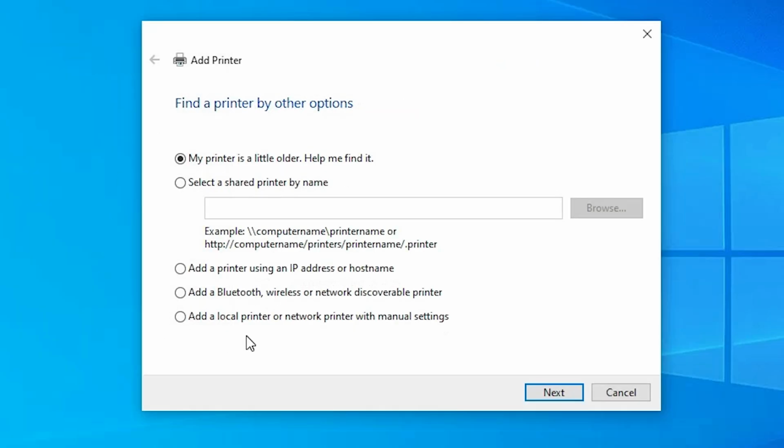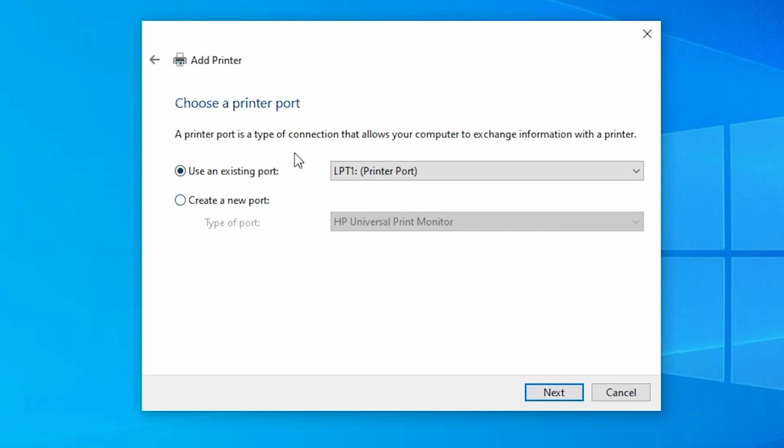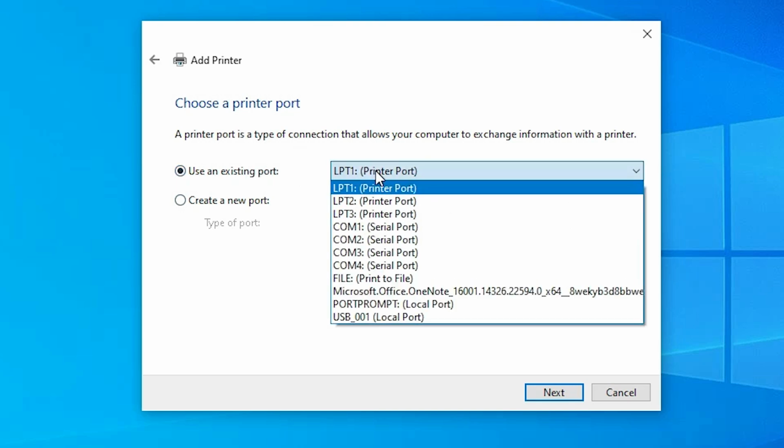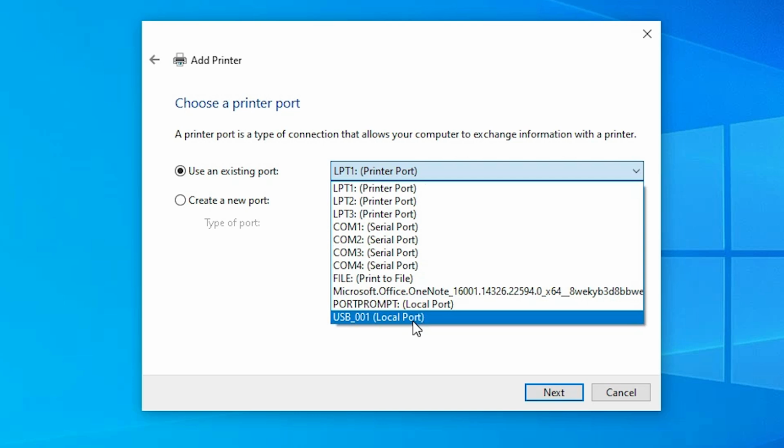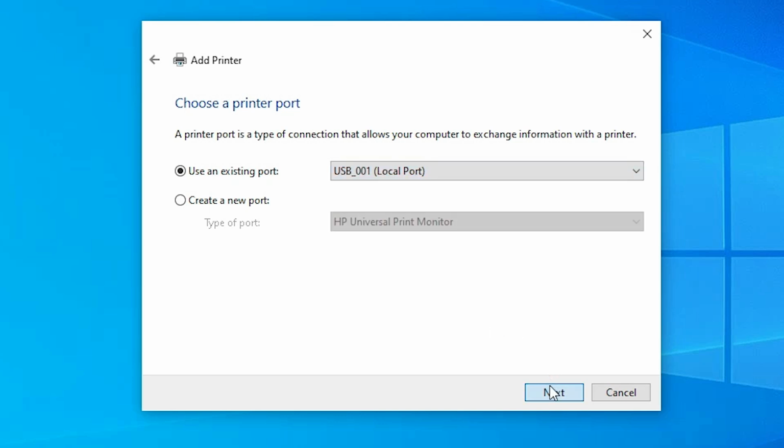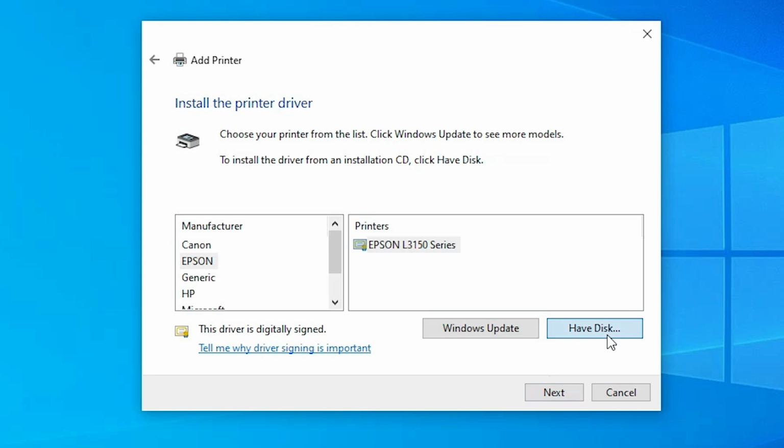Here we find many options. In Add a printer, go to the last option, Add a local printer or network printer with manual settings. Select the last option. Click on Next. Here we find Use an existing port, the most important part of this installation. Click here, and if you find any port name like USB001, USB002, USB003, USB004, select any USB port that you find. Click on Next. Click on Have Disk.